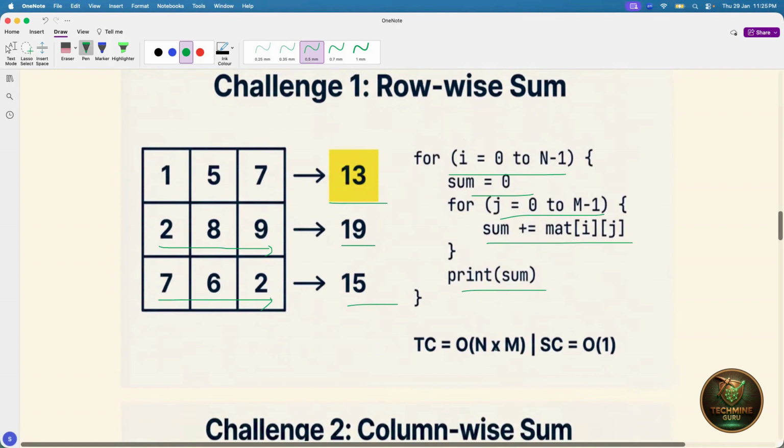So what is the time complexity here? Time complexity is O of n cross m, since we have n rows and m columns. And what is the space complexity? Since we have not taken any extra space, the space complexity is O of 1 only.